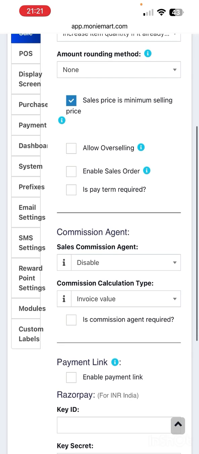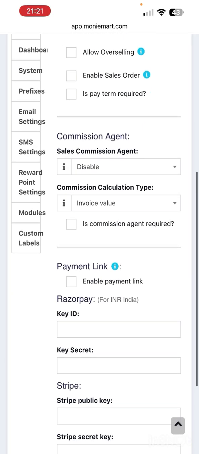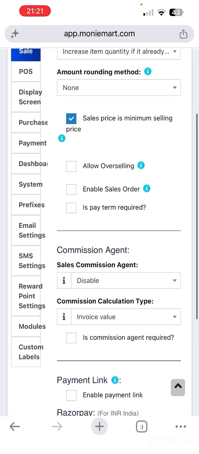You can enable allow overselling. You want to allow overselling after you are out of stock, whether you still have some or you want to tell the customer that okay, we have market and you want to sell market. You can choose allow overselling. Anyone you want, you can just tick it here and click on update settings.